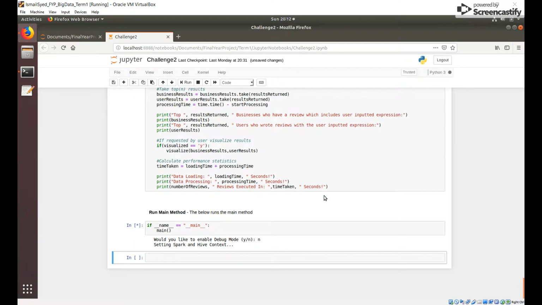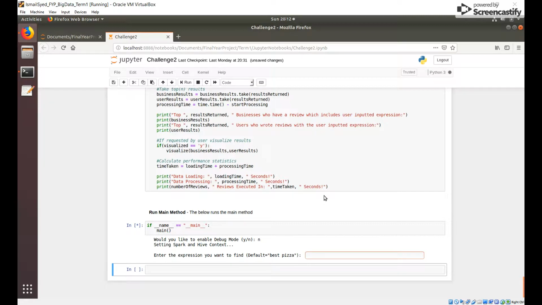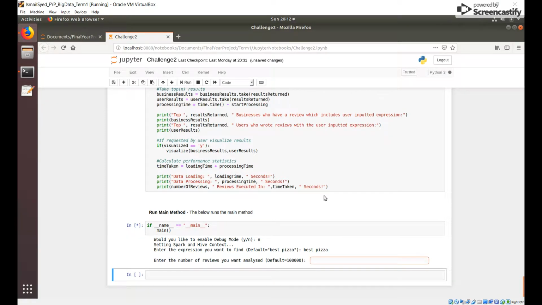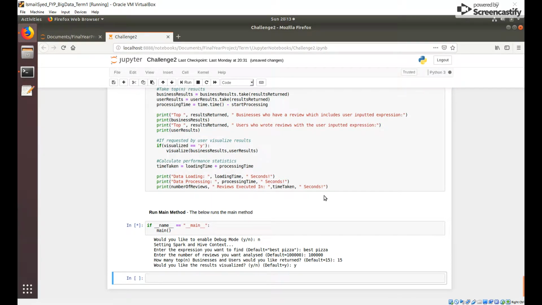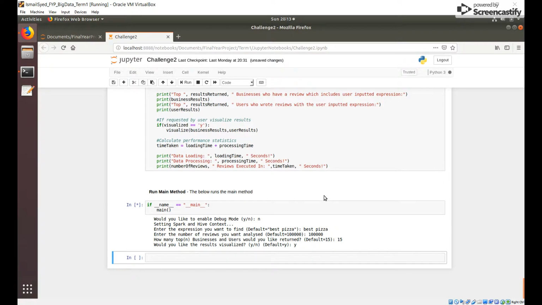I will then be asked what user input expression I'd like to search for. So let's look for the expression best pizza. Reviews I'd like to analyze, let's look at 100,000. How many top businesses and usernames would I like returned? So let's go for 15. And yes, I would like my results visualized. So I'm going to let this program run and I'll see you guys in about 5 minutes.